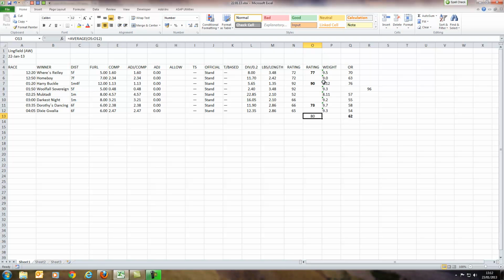The idea behind this is to tweak around in here. You learn this from experience, what to do and what not to do, and the idea behind it is to get the figure 80 to tie up with that one. So what we want to see is 62 here, 62 there. Then you know you've got the class of the meeting right.